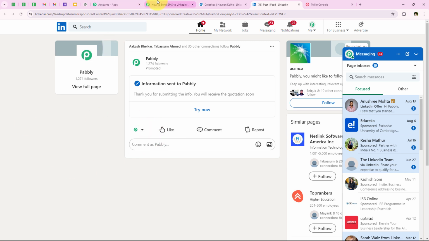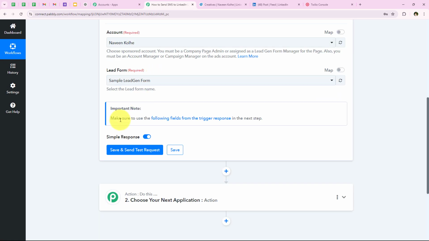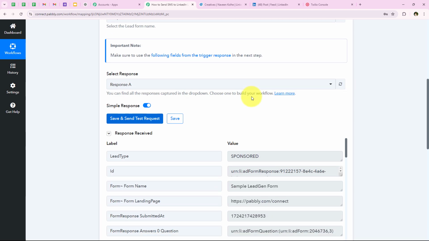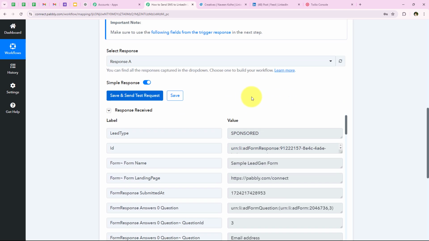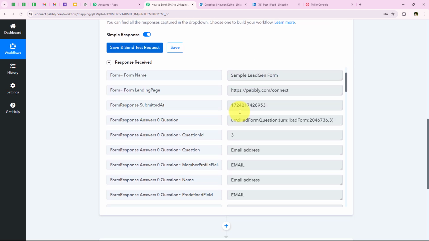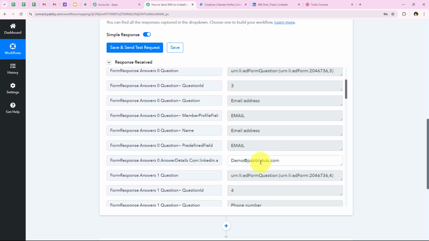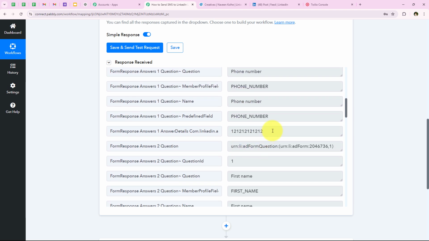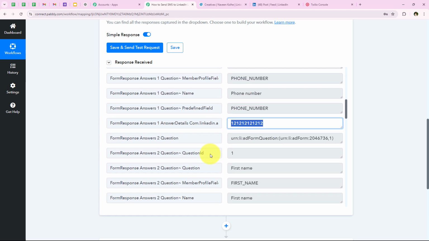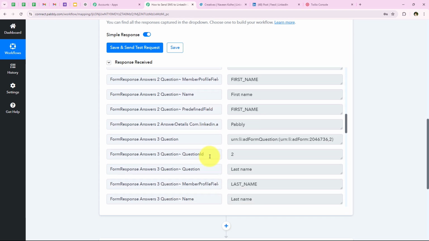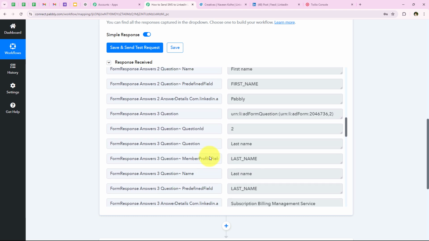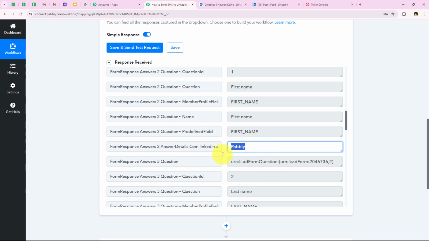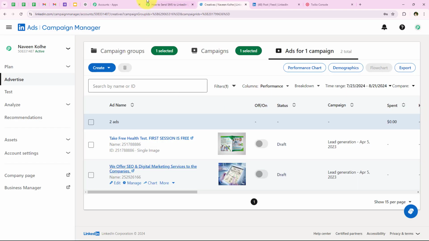And after doing this test submission, what we have to do is click on this save and send test request button. And as soon as we click on the save and send test request button, you can see that we have received a response with all the details. You can see the same email address that we entered. Also, we are going to look for the phone number. You can see the same phone number that we entered. But yes, you saw that we didn't have the option to fill in the first name and last name. So it has come the same as we have there in our lead gen forms.